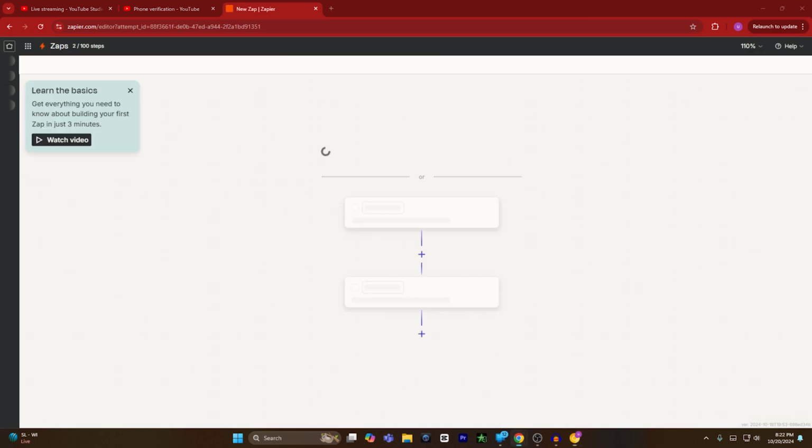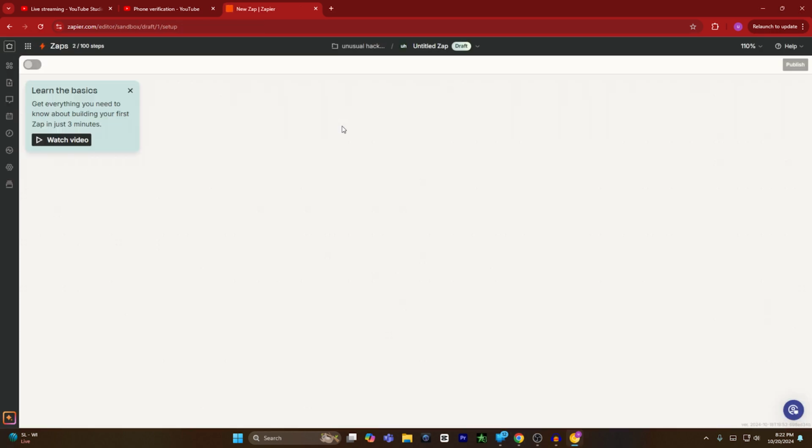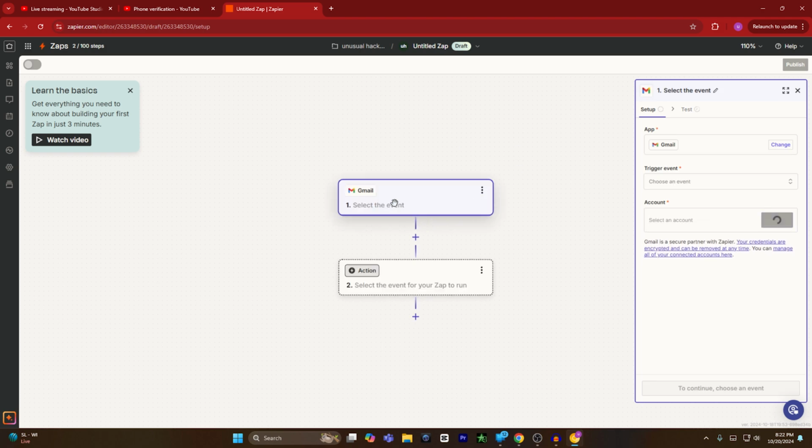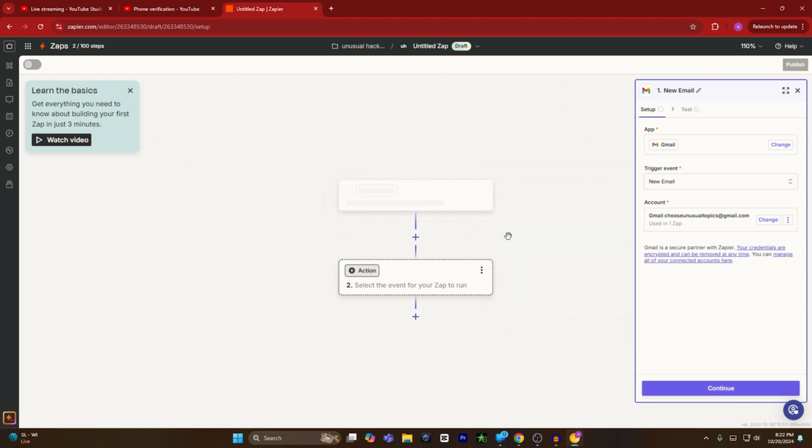A new page will open. From here, you have to select Trigger, type Gmail on the search bar, and click on Gmail. From here, you have to select a trigger event. You can select any event according to your preference. In this video, I will select New Email.